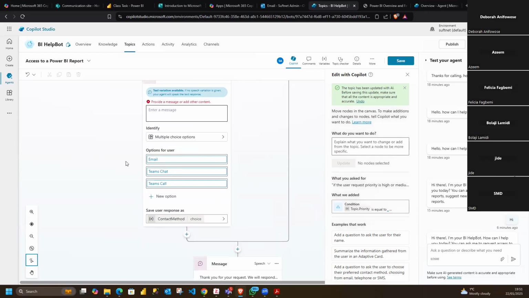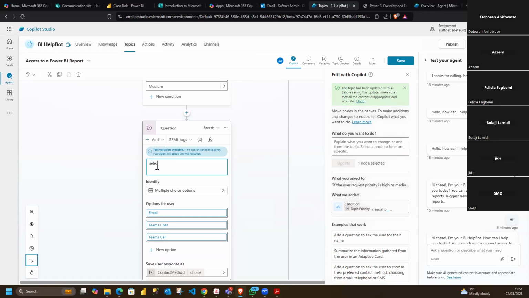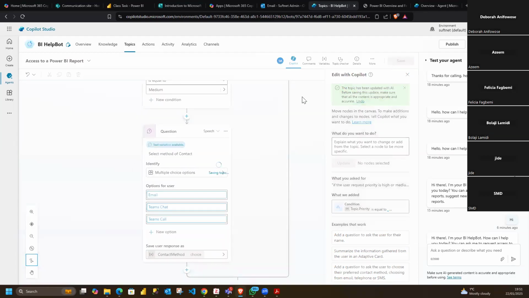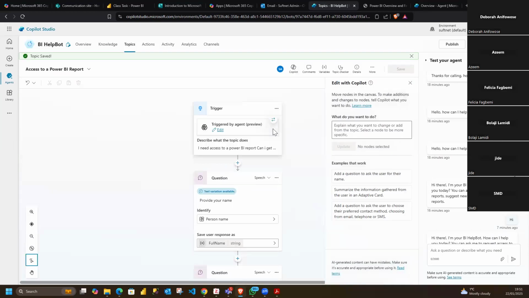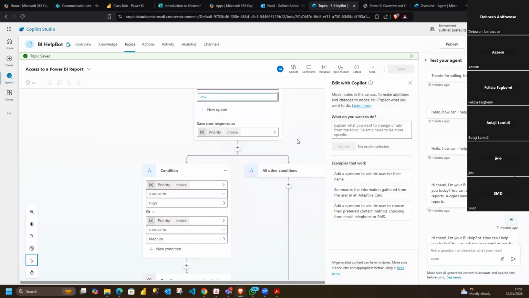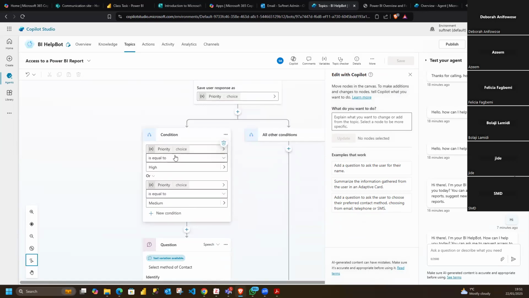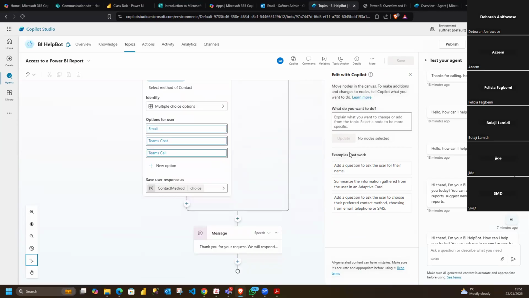So let's say, select method of contact. Now let's save this. Now you've been able to create a branch. If you look at the way the branch is coming, everything was just straight conversation. But we asked CoPilot to create a bit of condition: if the priority is high or medium, we should do this because we want to know this is an urgent request.